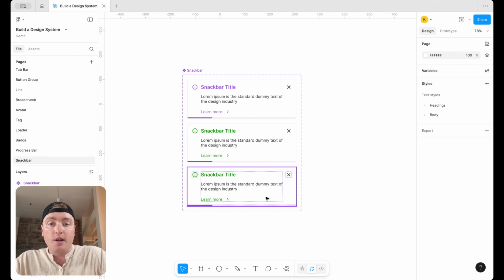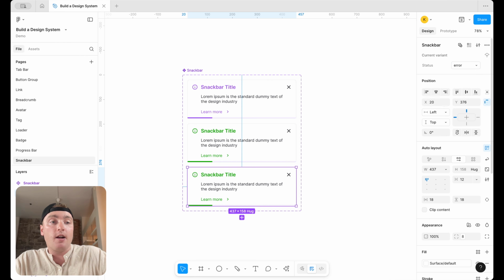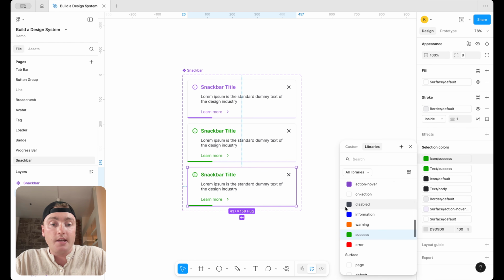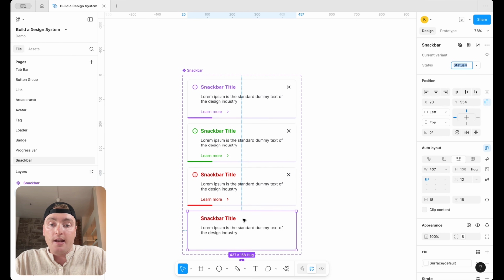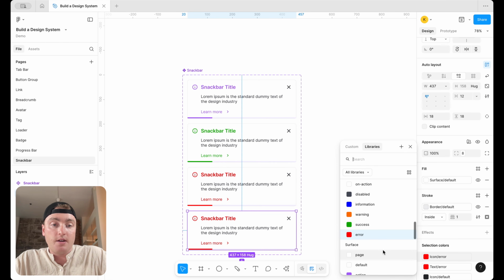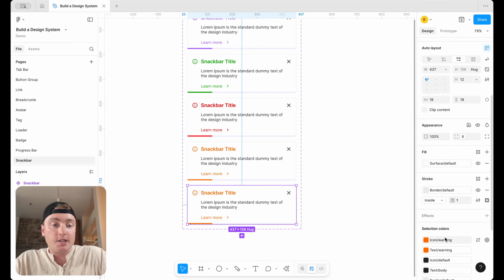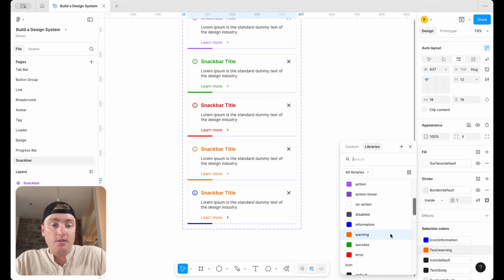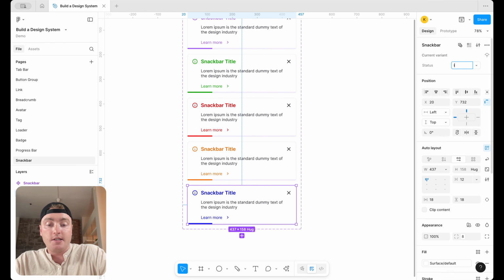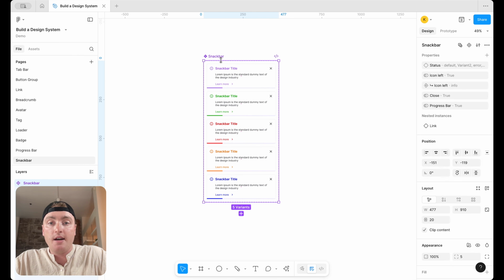Then if we were to create another one, maybe we might have an error, if there's something urgent that you should take issue of. So error, and then also error. And then we can also have a warning. For this one, really similar: warning, and then also warning. And then also really similar for something like information, where it's our information, and then also our information. There we go. So we have a bunch of different variants for our snack bar.